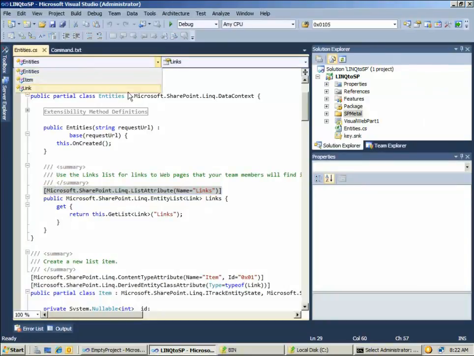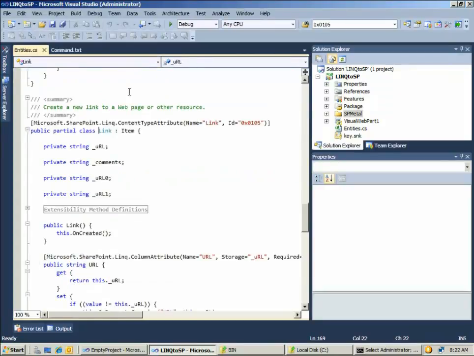If I hop down here to the link class itself, I can see that the class has been decorated with the content type attribute, which specifies the content type on which this link object, or the link class definition, is based. So the ID has been specified for me, and the name as well.